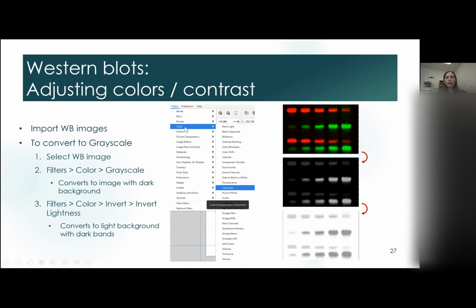All right, for what we want to do, we want to select color, and then within color, we want to select grayscale. What grayscale does is basically convert this image into this one. And what you can see is this is not usually the type of image we want to publish. Usually for Western blot images, we actually want the reverse.